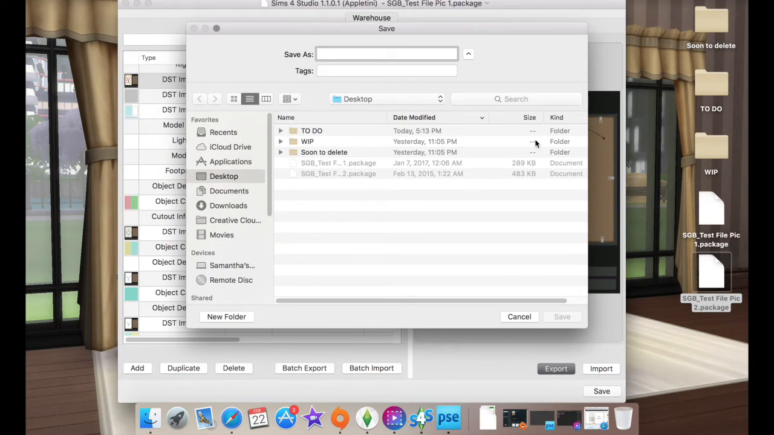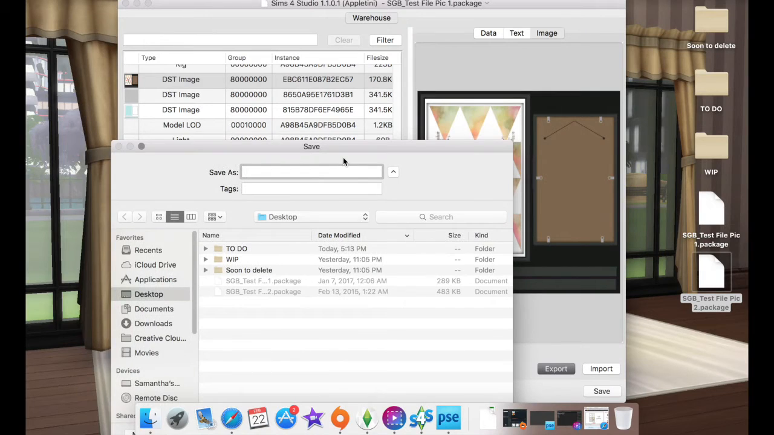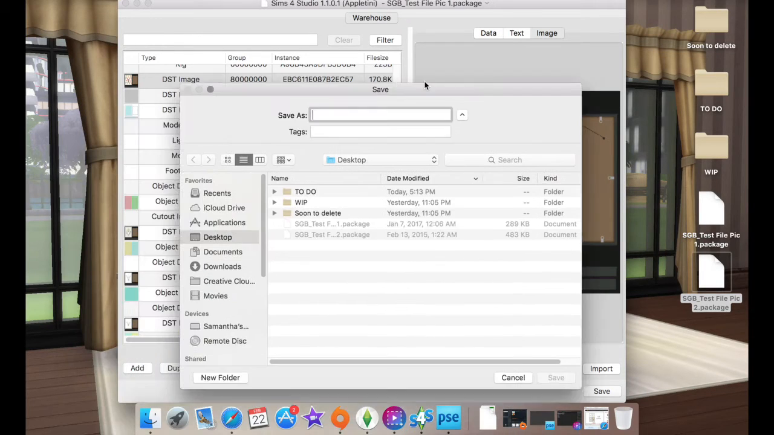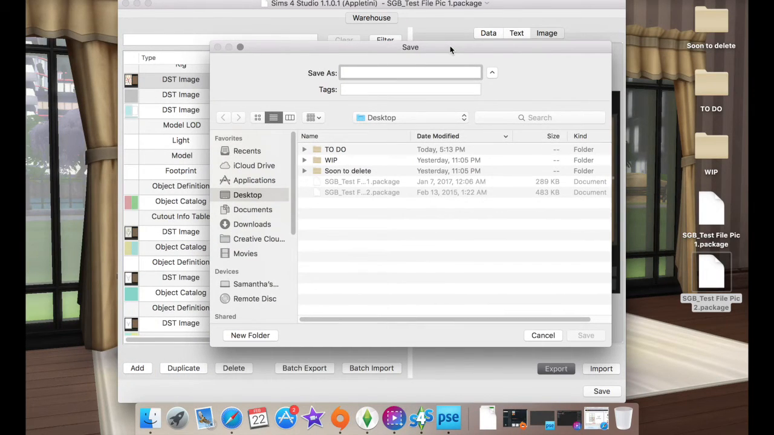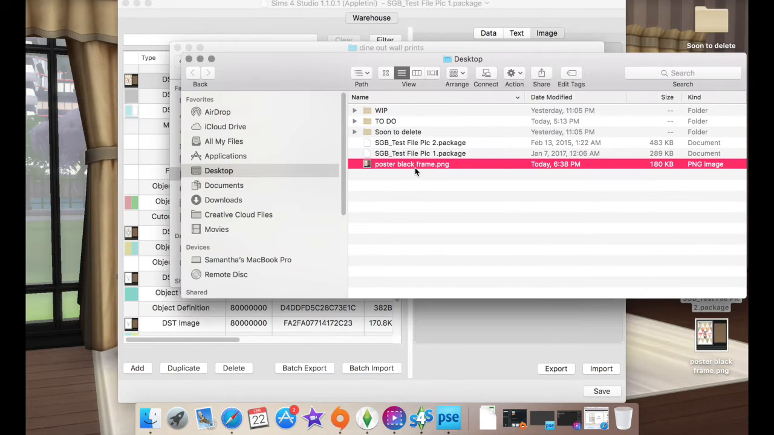What that's going to do is take that mesh and make it into a PNG file so that you're able to edit it. If you think it's going to be a mesh that you're going to want to use often, I would name it something that you can remember, and then save it and put it in a folder where you can go through and use it all the time. So for this particular one, I would call it something memorable, like poster black frame. It's going to save it as a PNG, and wherever you saved it, it'll probably be on your desktop, which is right there.